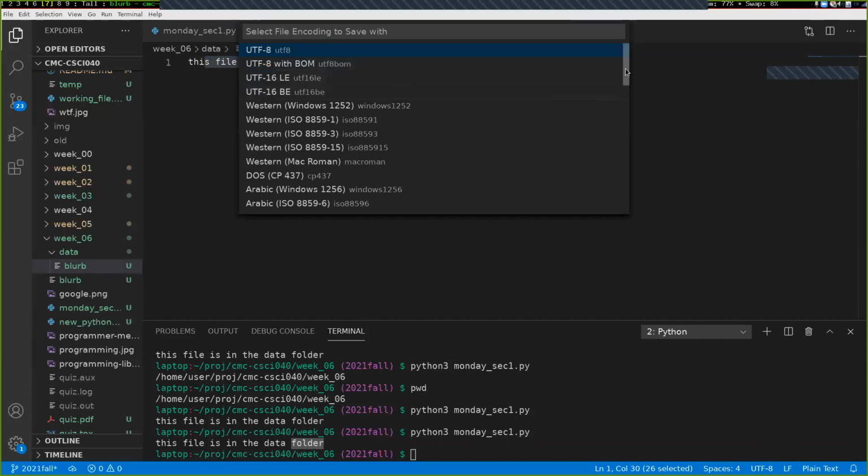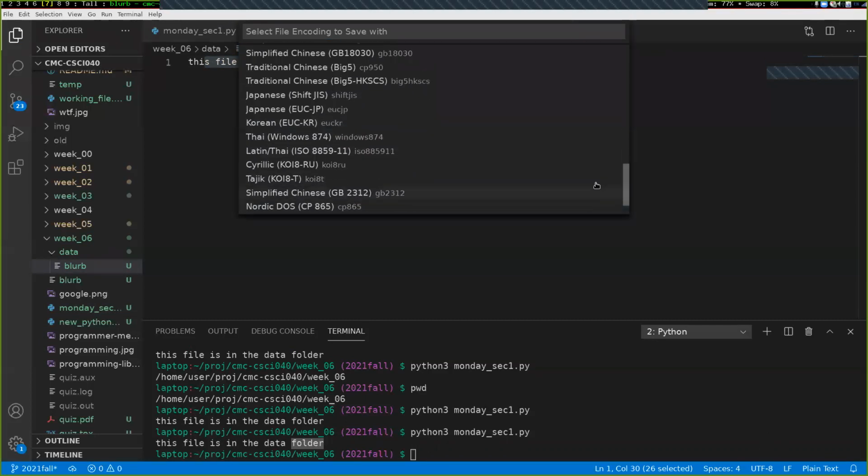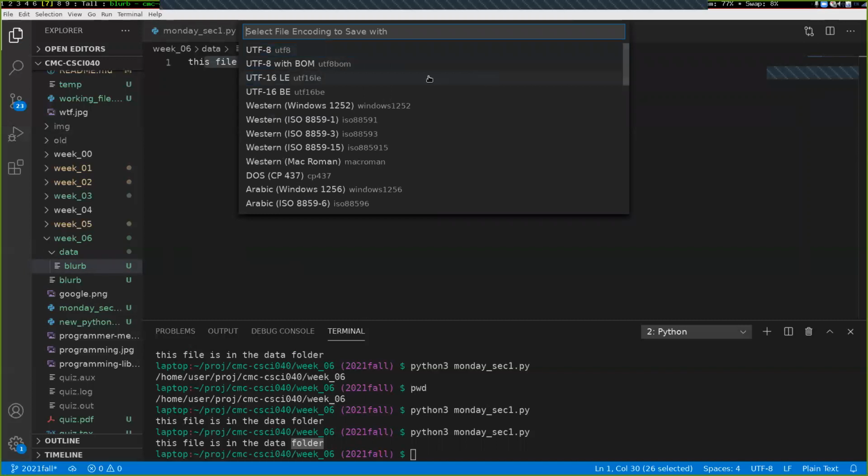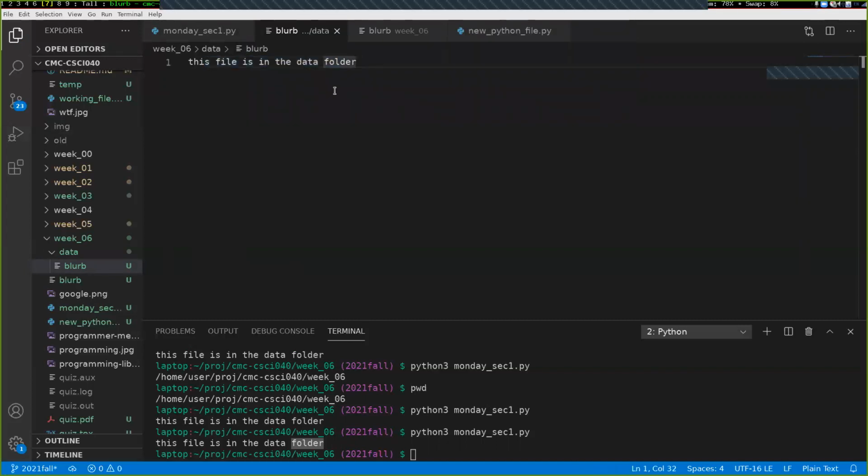And now here's lots of different encodings that I have to pick from. We'll just do this UTF-16 LE for a second. And you can see that now this looks exactly the same when we're looking at the file in here. The only difference is down here in the bottom right. If you're paying very close attention, you'll notice that this now says UTF-16, whereas it used to say UTF-8.